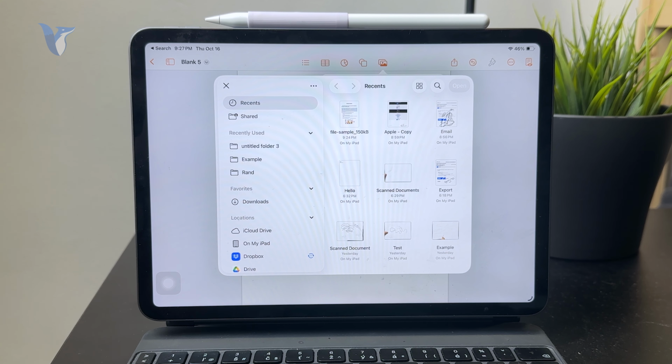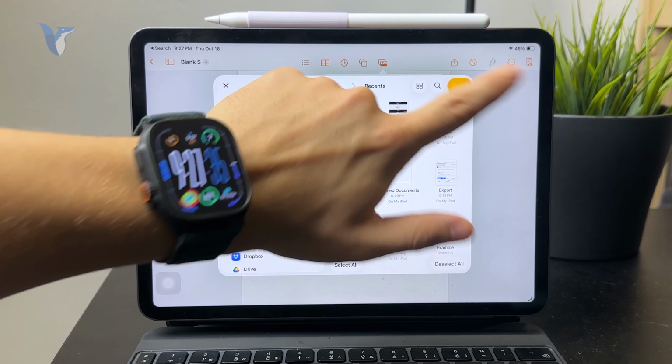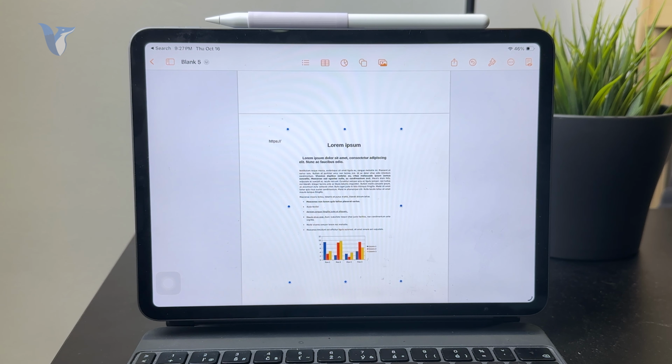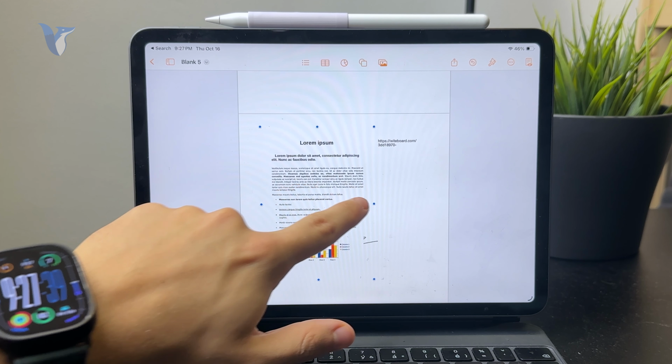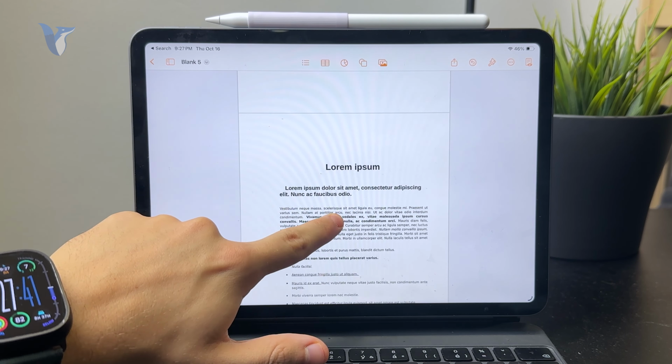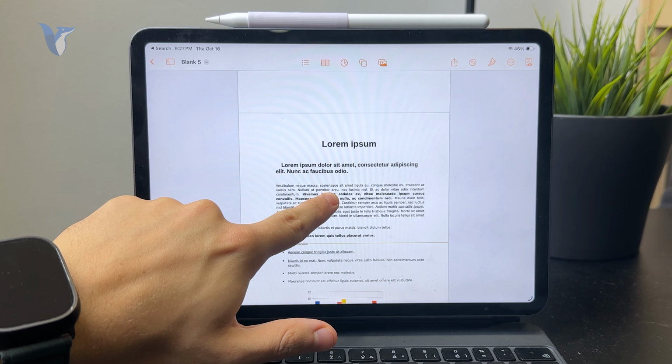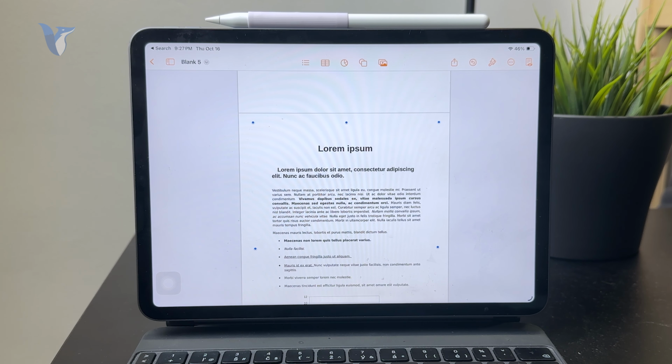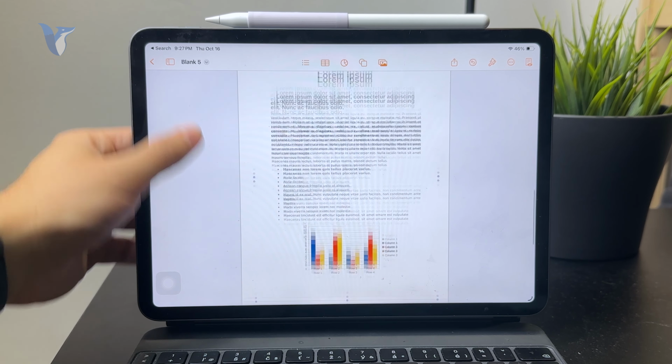So we can click on it like this, and you can see that we now have the PDF ready as like this resizable type of thing inside of our Pages app, and you can see that we have it right here. So this works out fine.